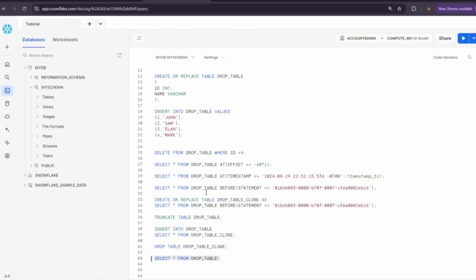Now let's say somebody mistakenly drops some record out of this particular table, right? There is a data engineer who comes back and just runs this: delete from drop_table where ID is equal to 4.